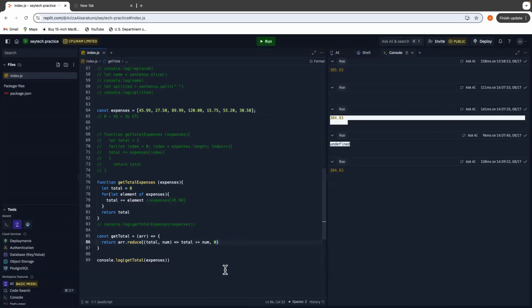Does it make sense? Okay. But don't worry about reduce. We have a whole section about higher order methods. I think we will start that in about 3 or 4 weeks. That's when we will learn all the higher order functions, and we will spend quite a lot of time with those.